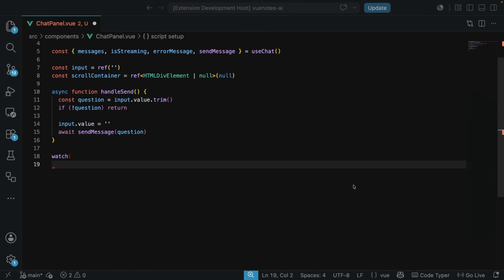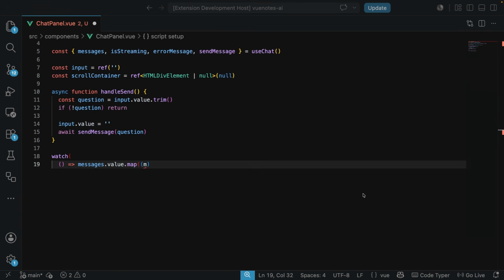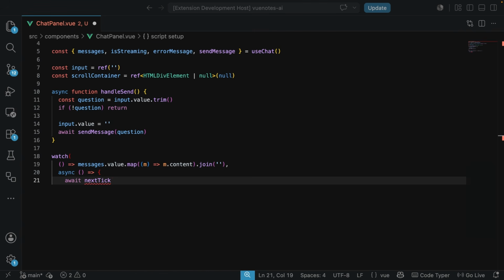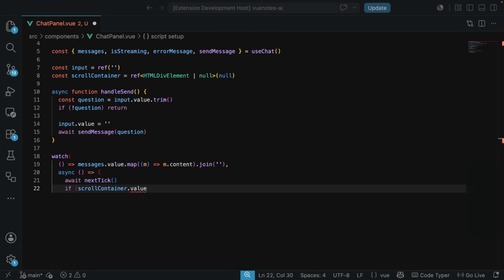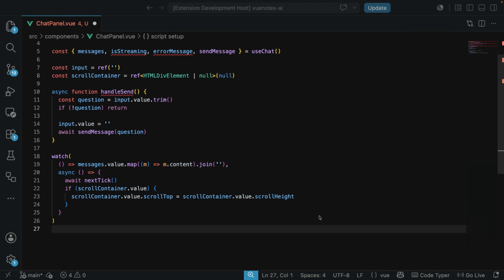Now we're going to auto scroll to the latest message as the stream comes in. So we are going to have the watch over here for the messages.value.map, where we map through each message, and then the content we want to join by an empty string. Then we can await nextTick, and if scrollContainer.value is not null, it's going to be equal to scrollContainer.value.scrollHeight. So that's what we have here, and then we can close up the script.